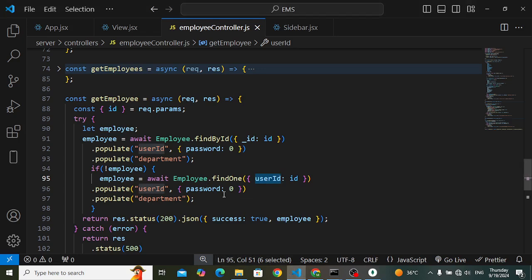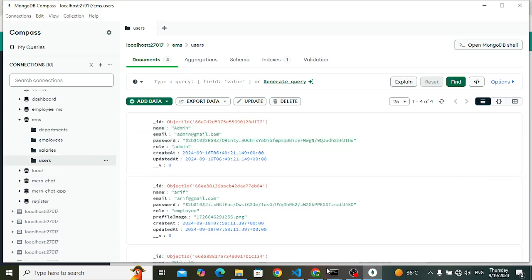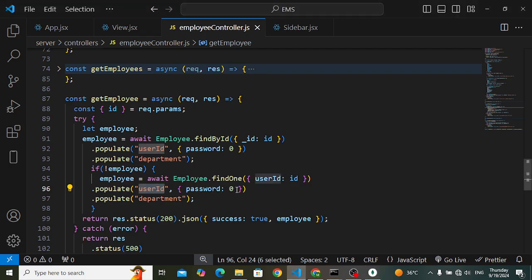After finding that information, the user, it means the user information. Whenever we find an employee, for example, we found this employee, just return based on this user ID the user detail also. After returning the detail, don't return the password. Without password, return all other fields. And also return the department. We have department also, department has a connection with employee. So we will use populate to return the department information also.